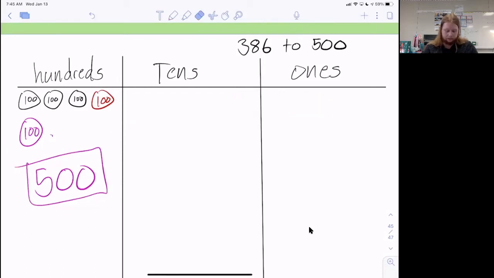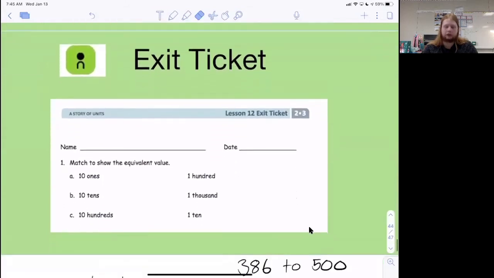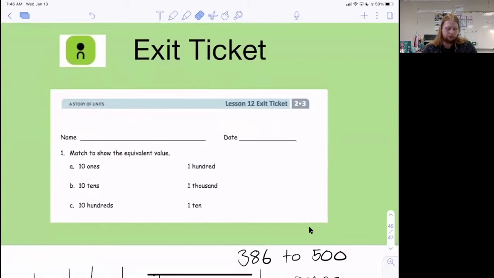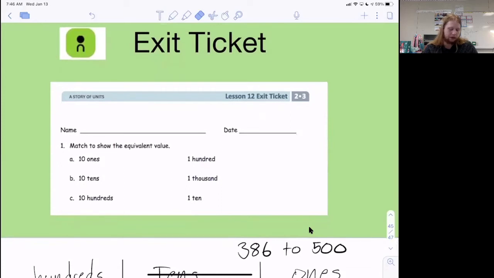All right, cool. Now, the last thing I want you to do is on your exit ticket. Actually, this will be the last thing for this specific lesson because there's going to be another one right after this. I want you to write on your exit ticket, and don't submit it because you're going to have another question, I want you to match the values. What are 10 ones equal to? What are 10 10s equal to? And what are 10 hundreds equal to? Awesome. And be prepared for the next video coming up in a couple seconds. I'll see you in a second.